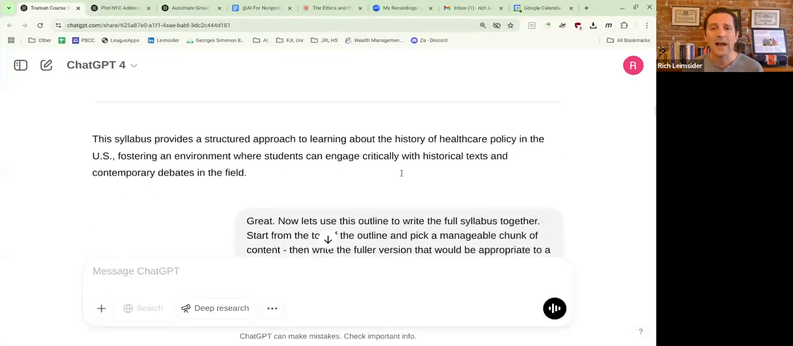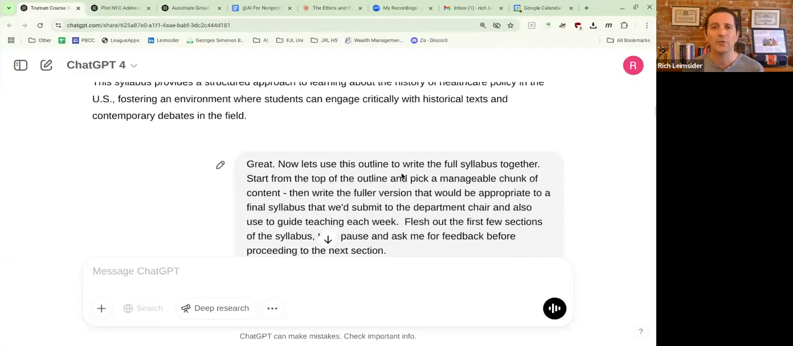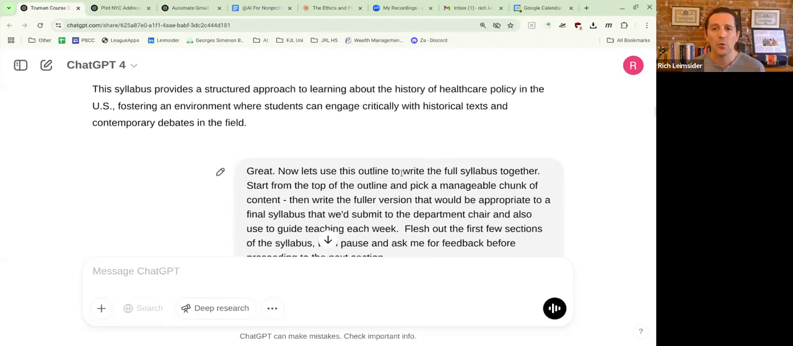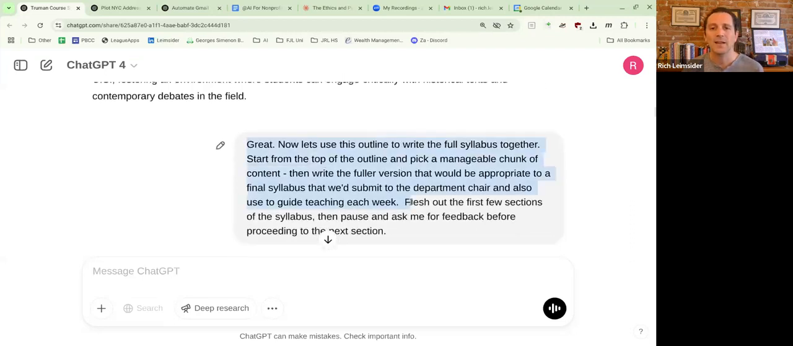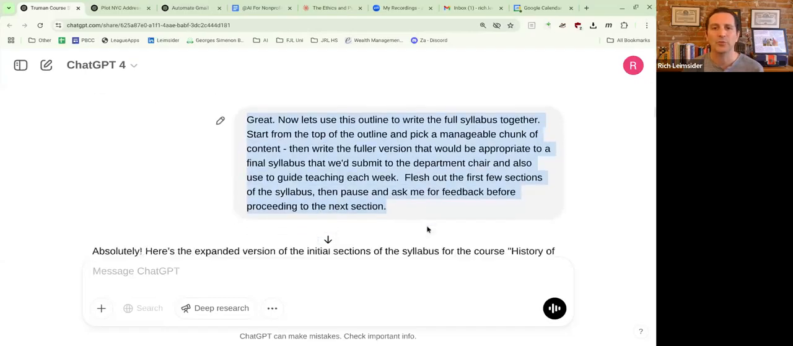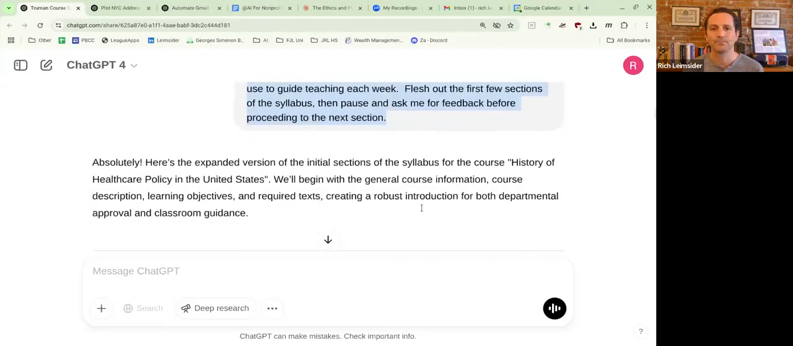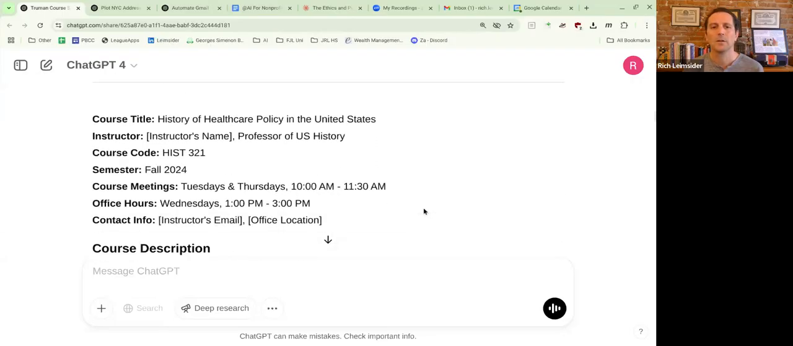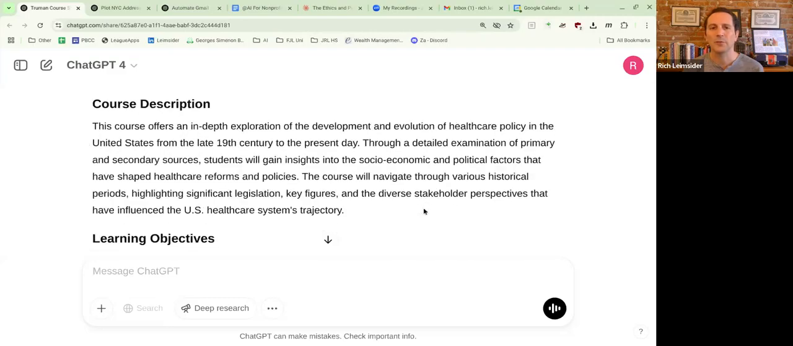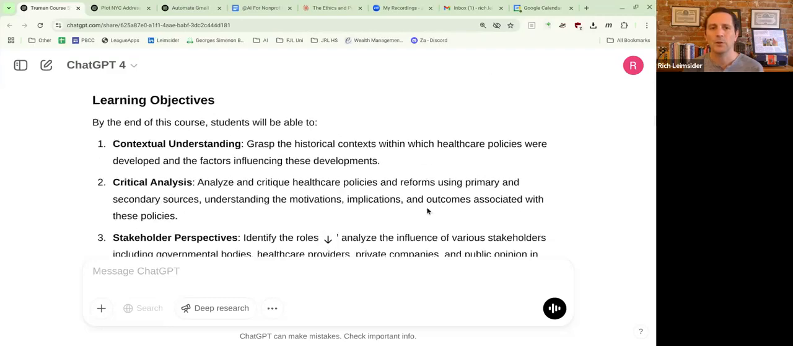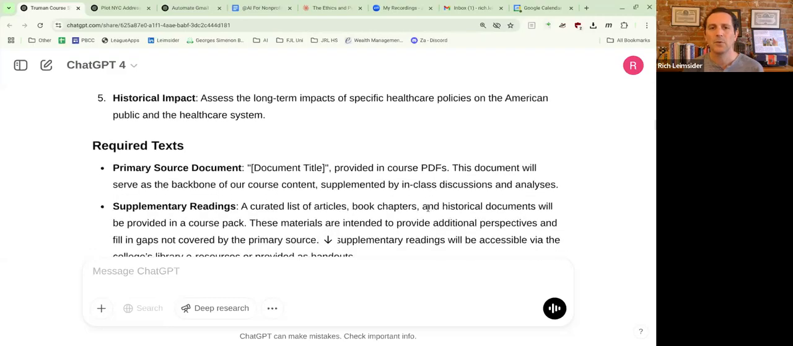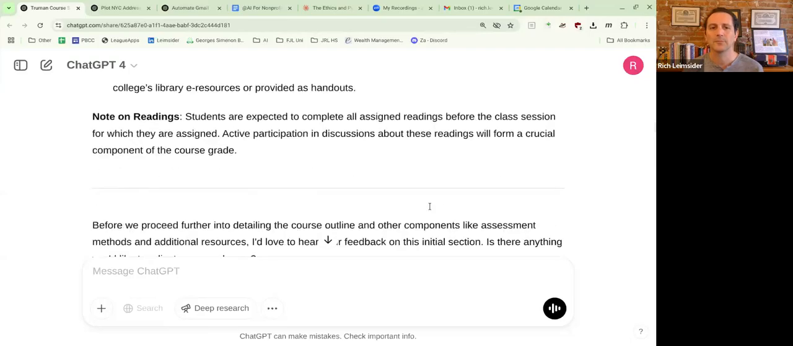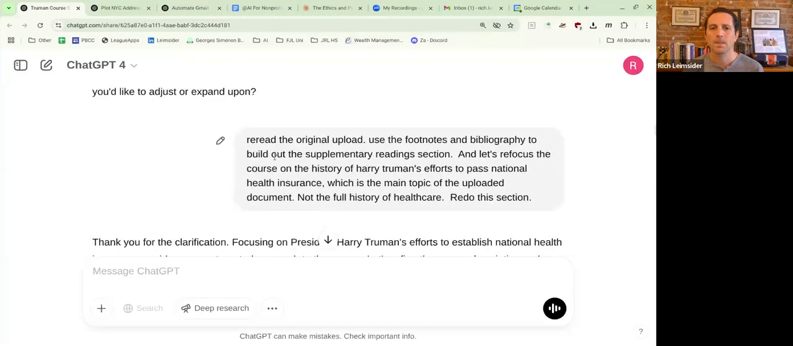But because this is AI, there's no reason for the conversation to be over. I can ask it to do more. So I said, great, that's a nice outline, but I actually want to write the full syllabus that I might present to the students. Let's do one section at a time. And it says, great. Let's do a much more detailed version of the course description, the learning objectives, the required texts. Well, you know what? I didn't actually love what it had to say here.